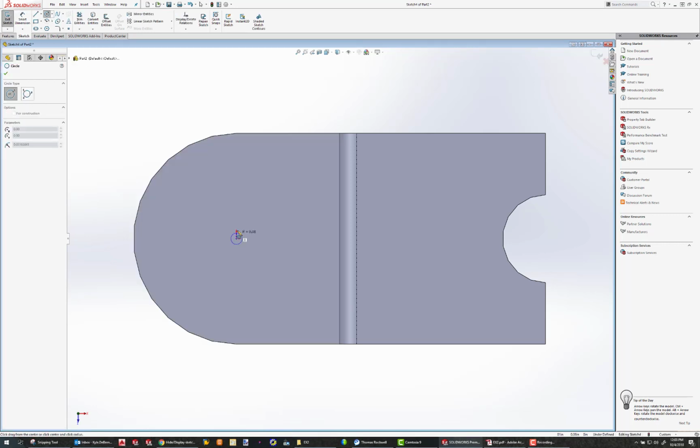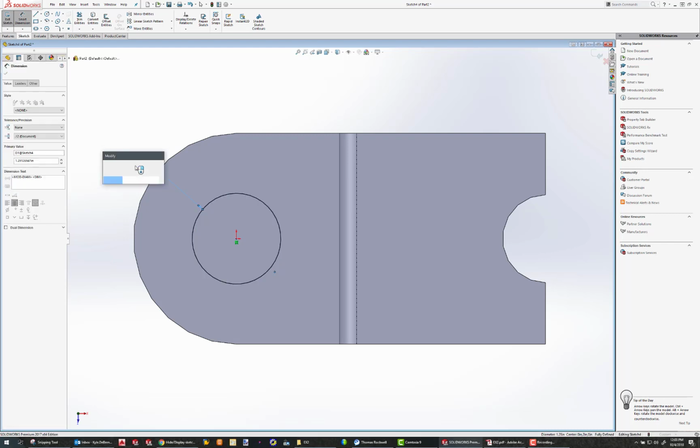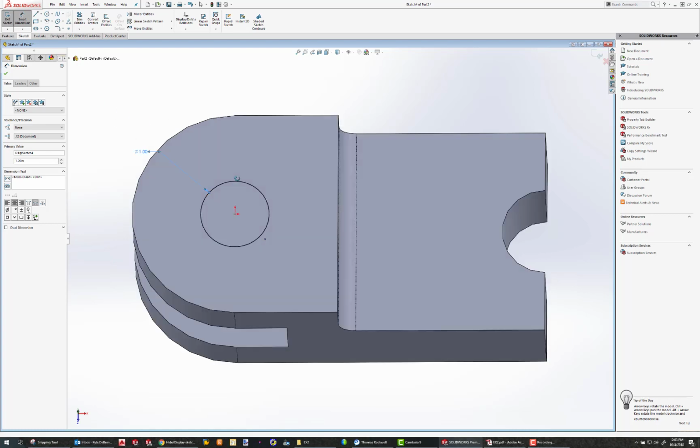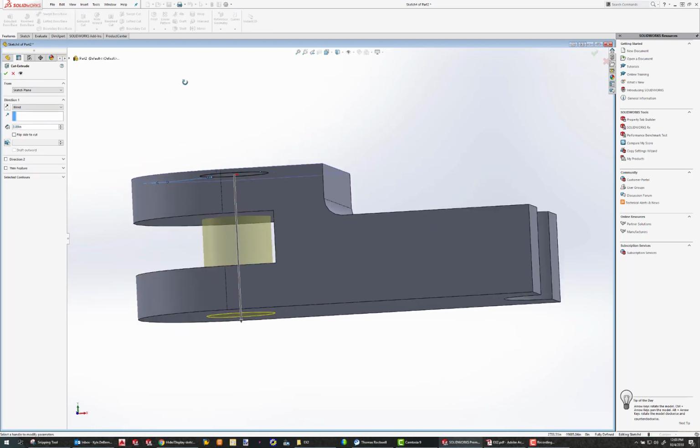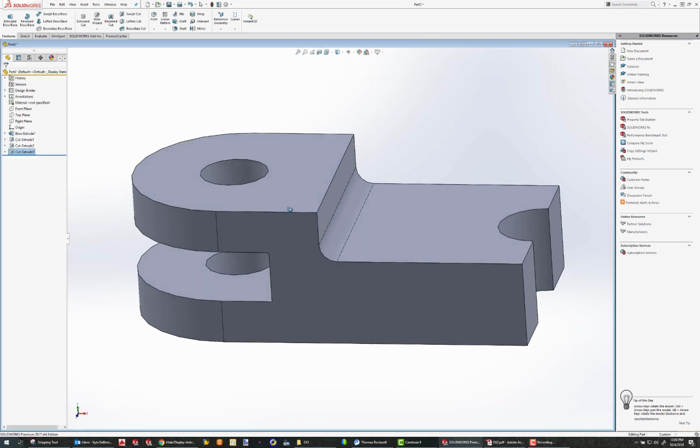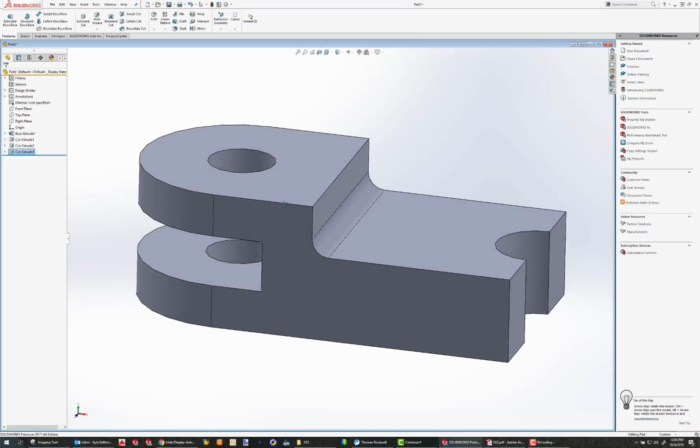I'm going to snap to my origin, position this hole attached to the origin, and give it a dimension of 1 inch diameter. That's a diameter symbol. Be sure not to mix up your diameter and radii. Once you have that, I'm going to go Features, Extrude Cut, and instead of blind, through all, because I want to take this extrude cut all the way through the part. Click the check. Now we're almost done with this feature.